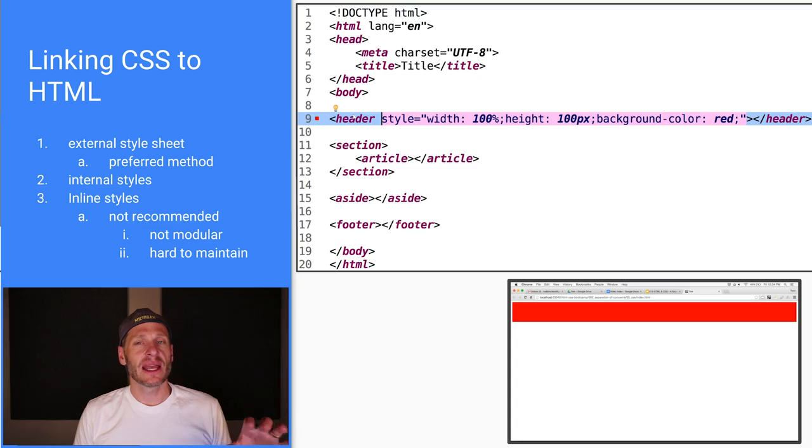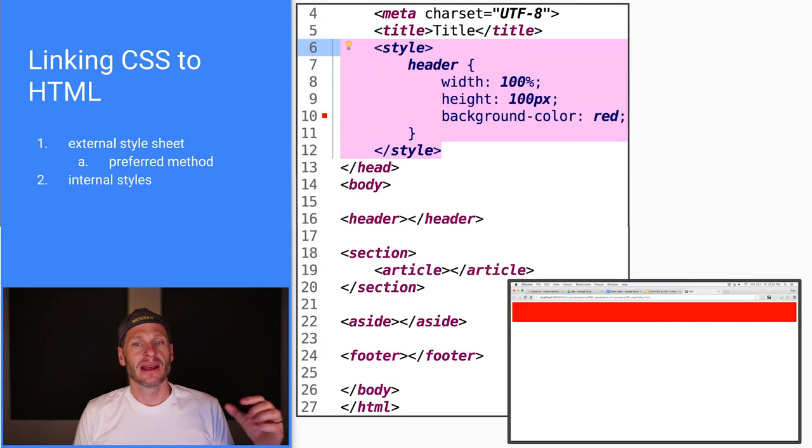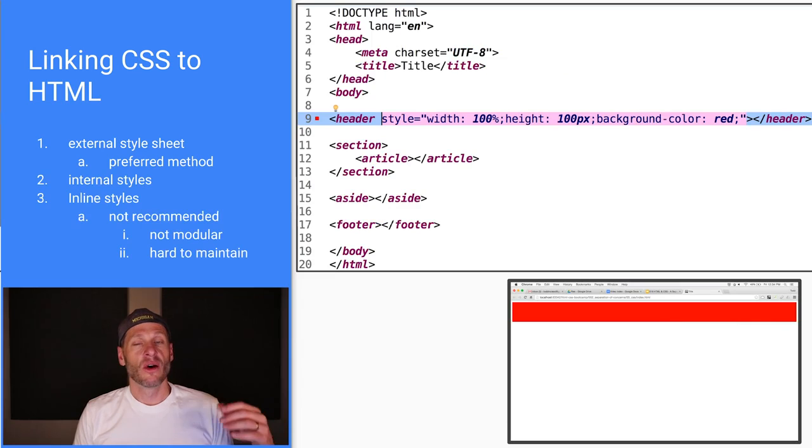So those are the three ways to link or connect CSS to your HTML. You can use an external style sheet, which is the recommended method. You could do internal styles, so right inside the head tag, you'll include a style tag and then put your CSS in there. Or you could do inline styles, so right in line with an element or a tag, you just put the style attribute and then give it some settings. And that's another way. So those are the three ways to connect CSS to HTML.